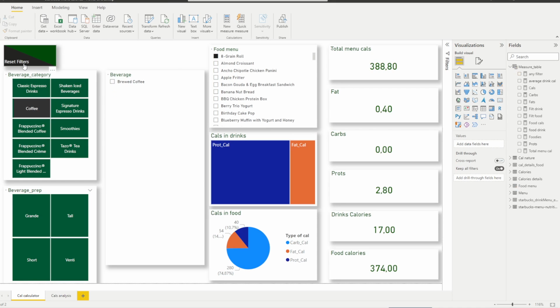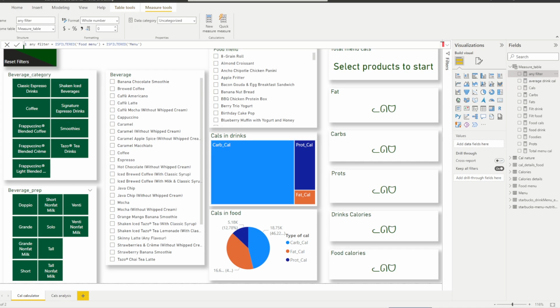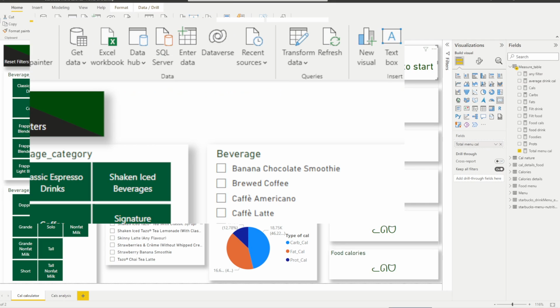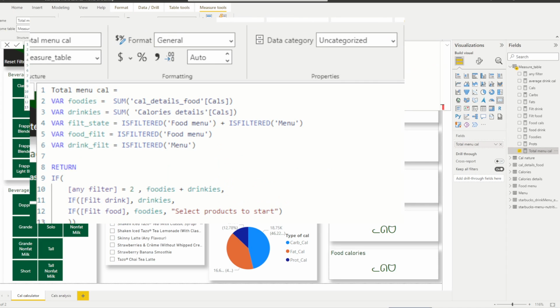So what's going to happen with this isfiltered function? Well, let's zoom back in. Any filter is then returning true or false, but specifically you can check if it's returning 0, 1 or 2 with this way of doing things, okay? And so now what I can do is, in my total menu calories here, check for multiple scenarios. So how is this working?